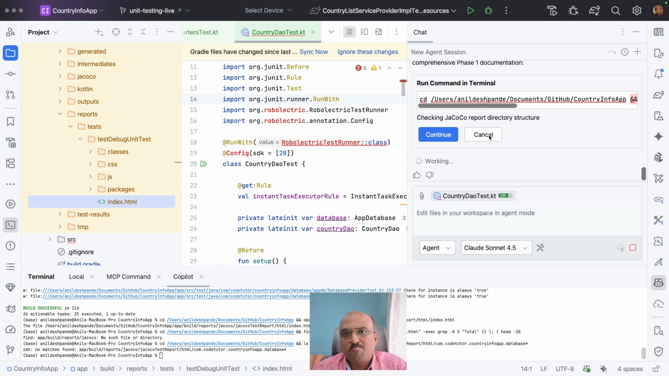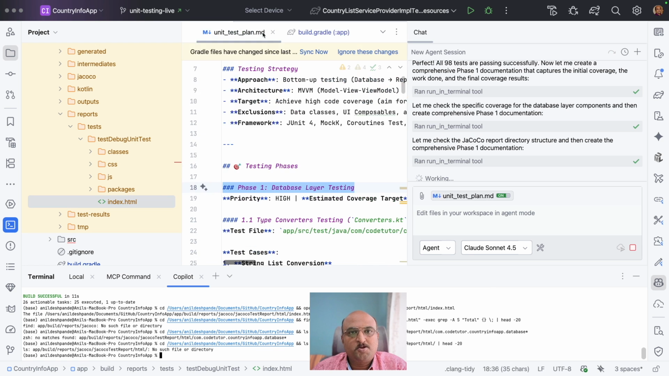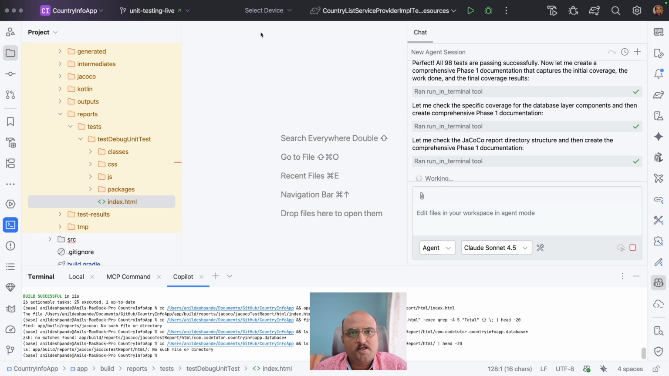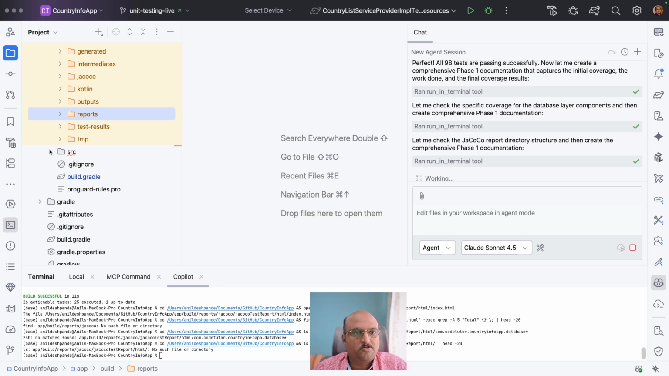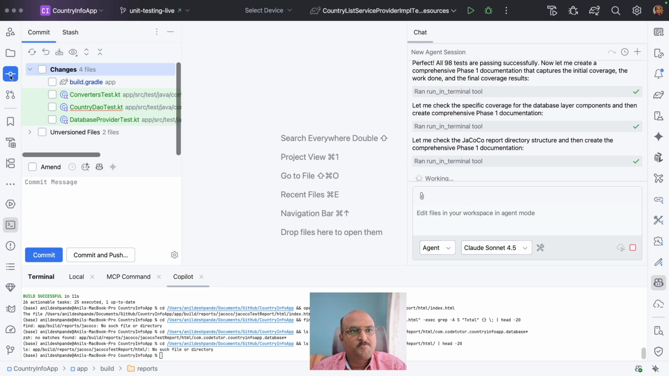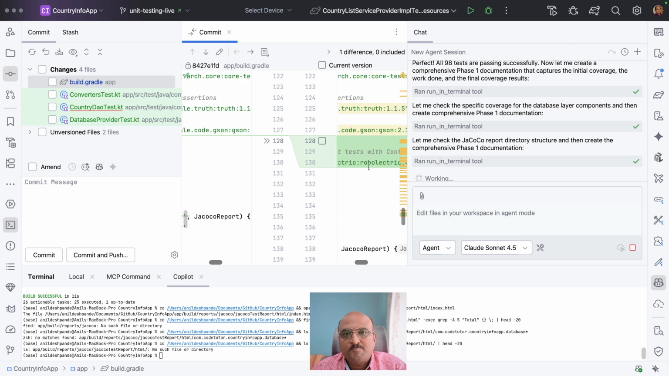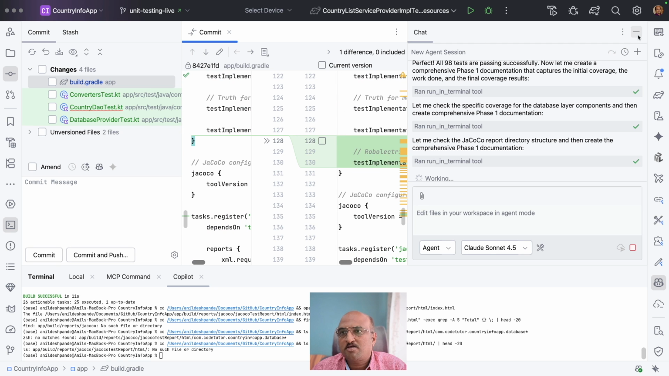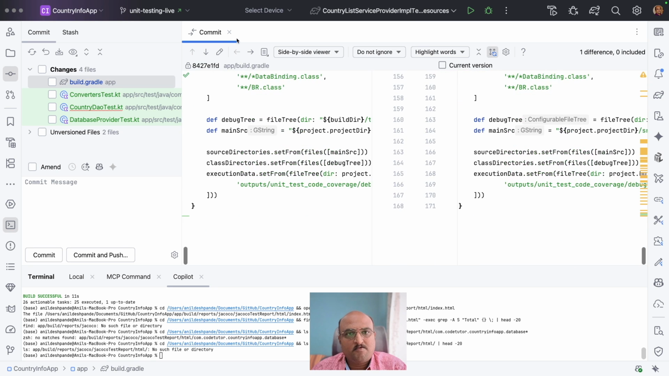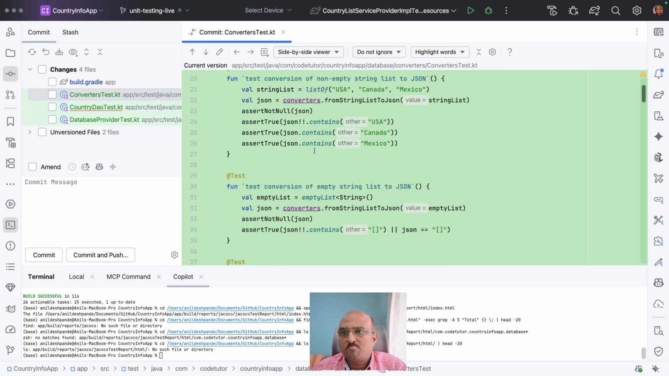Of course, we will have to go through the individual test case files and see whether it is working fine or not, in terms of whether the code that has been generated is correct or not. You can't simply accept whatever the agent gave to you. So what is the change that it has done? It has added Robo Electric in the Gradle file. Yeah, that is accepted. This is the converter test.